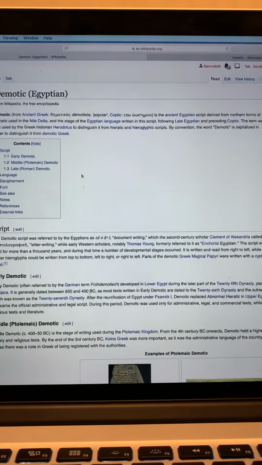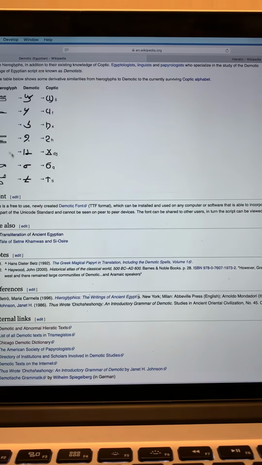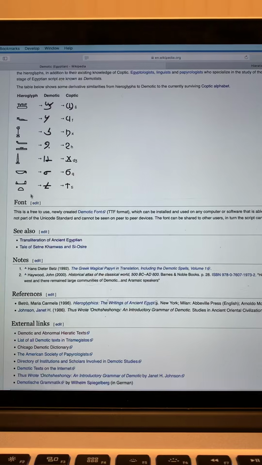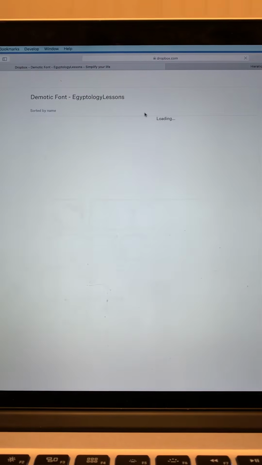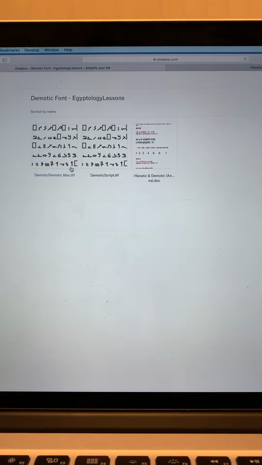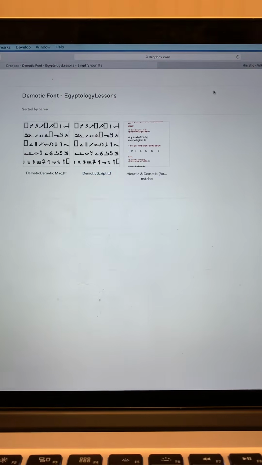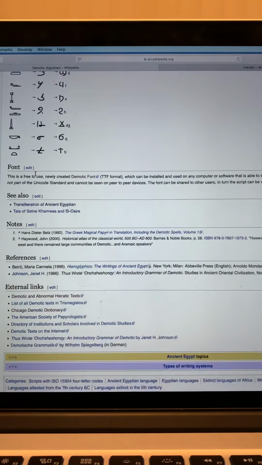The same thing applies for Demotic. You go to Demotic, same thing. I've added it for the Demotic text. You go down all the way past the script here, which is just pictures. Again, you can't really use these. They're just pictures. Then click on the font, and it should take you to the Dropbox. It loads, and there you go: Demotic for Mac and PC. Download it and install it and use it on your computer. You don't have to download Dropbox. Just use it directly. So that's over there as well.